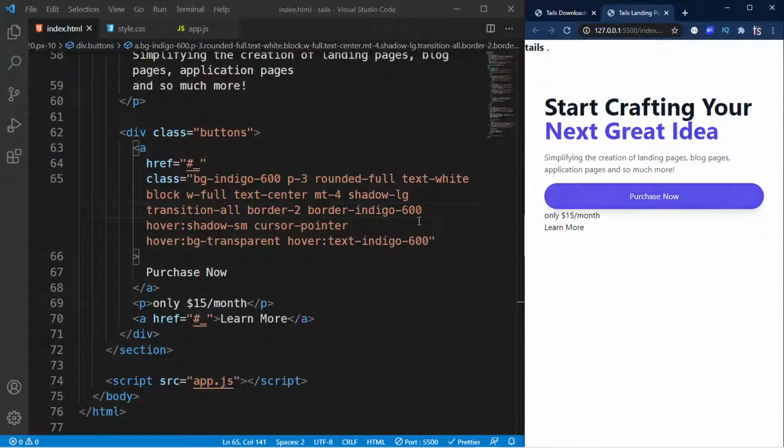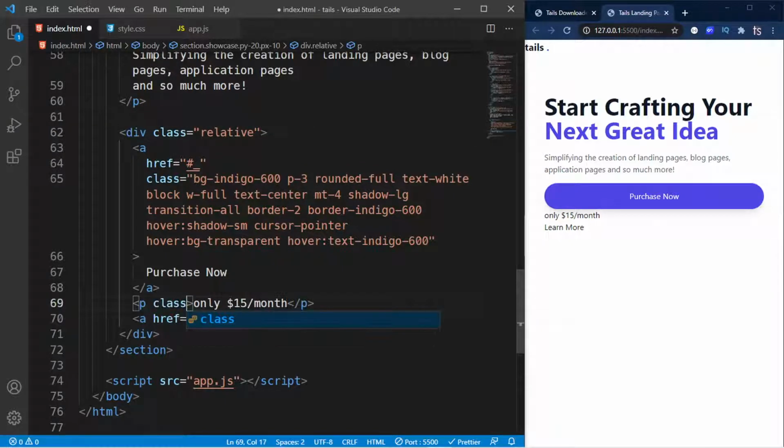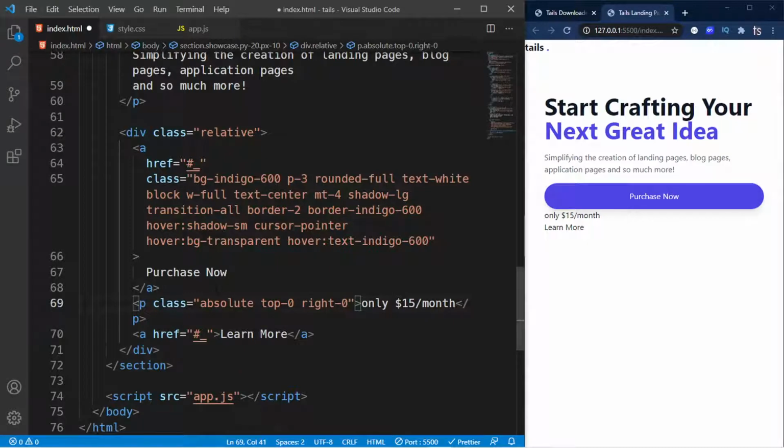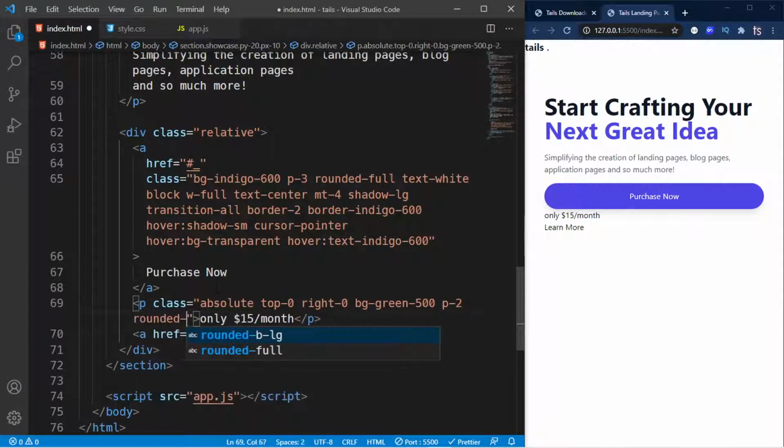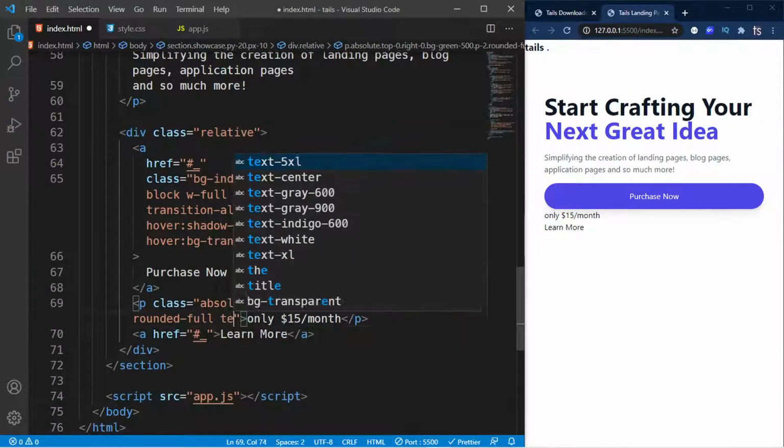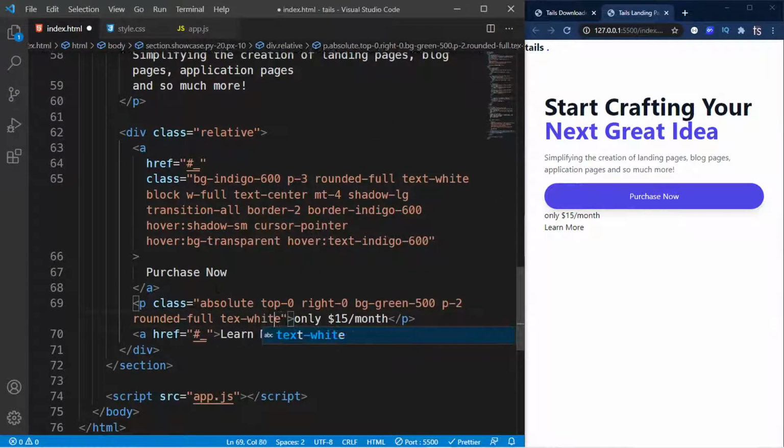So I'm going to give this div, actually can I remove this class and say relative, and then target this paragraph and give this a class of absolute and place it on the top by 0 and on the right by 0. Give it a bg of green dash 500 and padding of 2 and rounded of full and text dash white text.